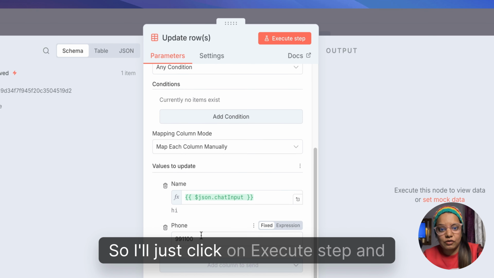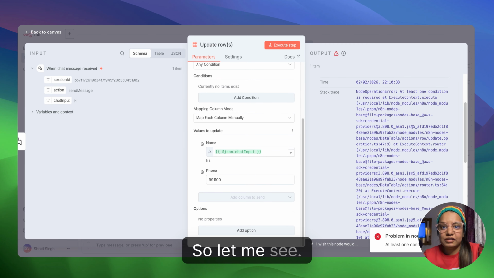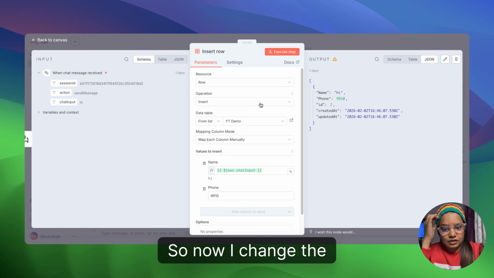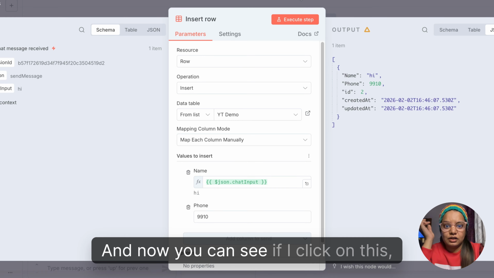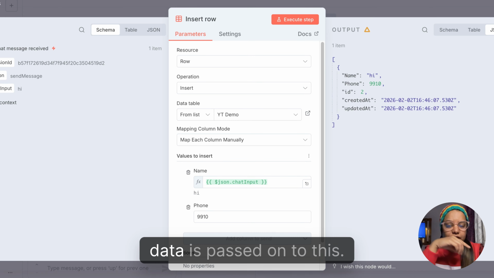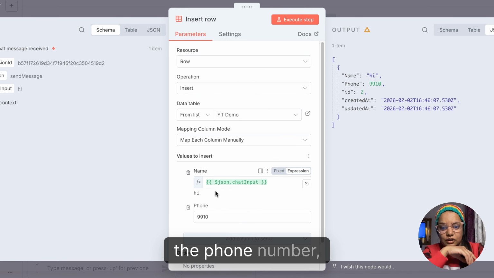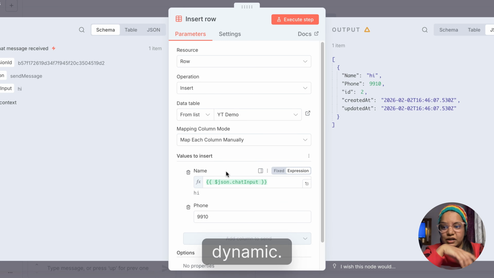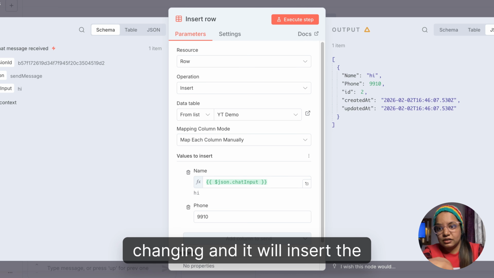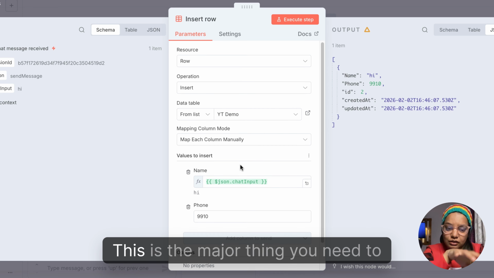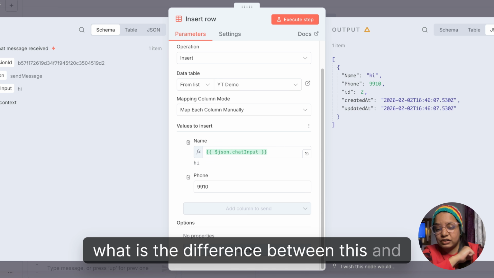So I'll just click on execute step, and it shows that at least one condition is required. So let me see. Now I changed the operation from update to insert, and if I click on this, you can see the data is passed on to this. This is manually entered, 9910, the phone number. It is not dynamic. The dynamic part will keep changing every time a new input is provided and it will insert the value based on that, but this remains the same. This is the major thing you need to understand: what is dynamic and what is non-dynamic, what is the difference between them, and how do we use it?